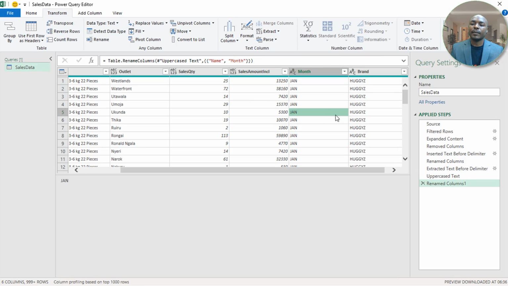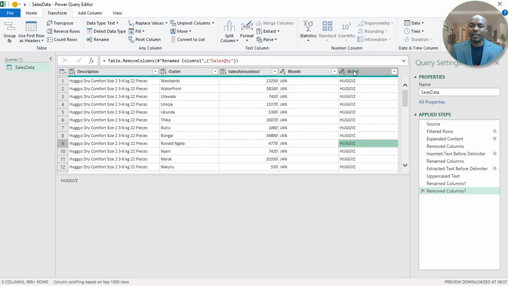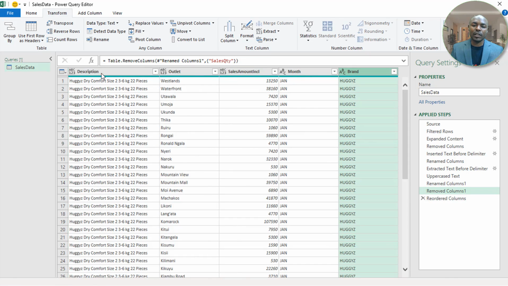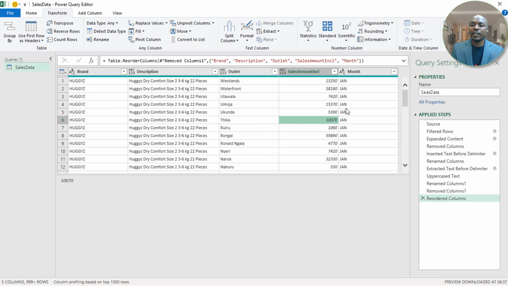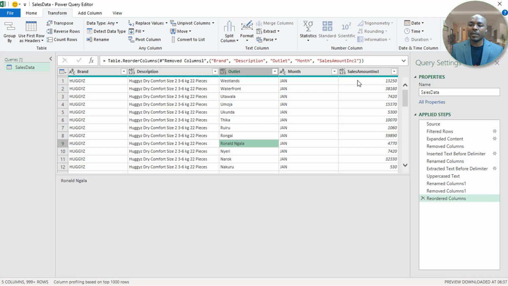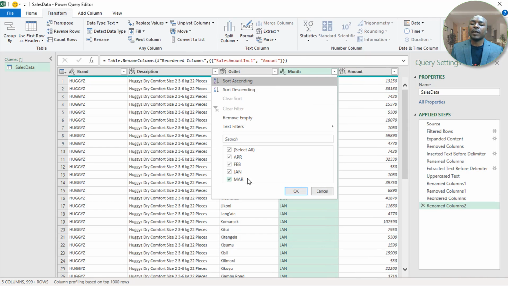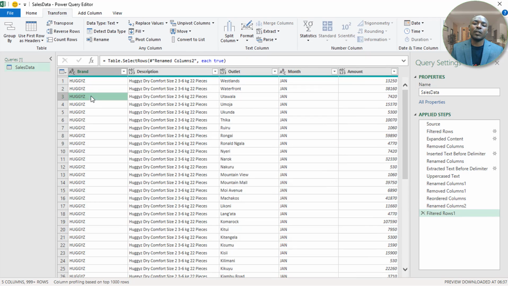Okay. And I think for now I do not want the quantity. Let me remove. I just maintain this. I can move this one to the beginning there. The month can come just before the amount. So I have the numbers. So you can see here I have all the 4 months. I can load this table.